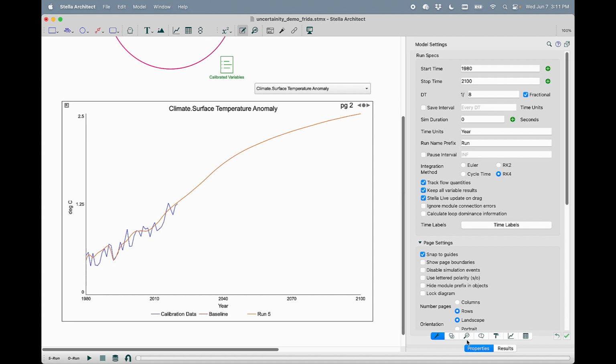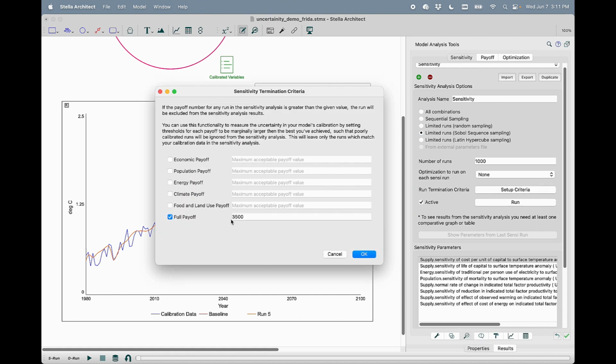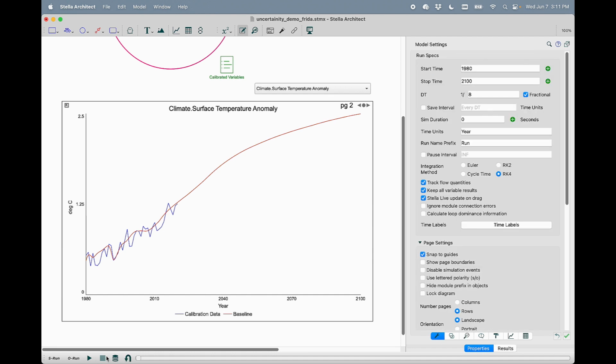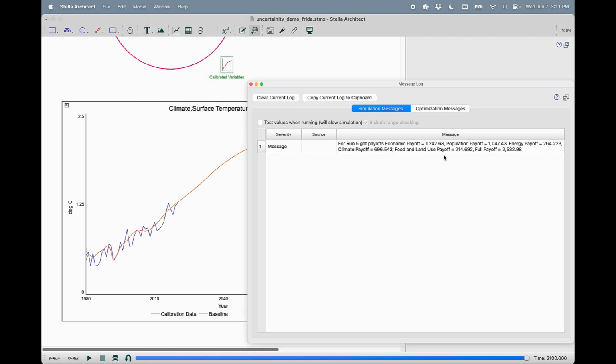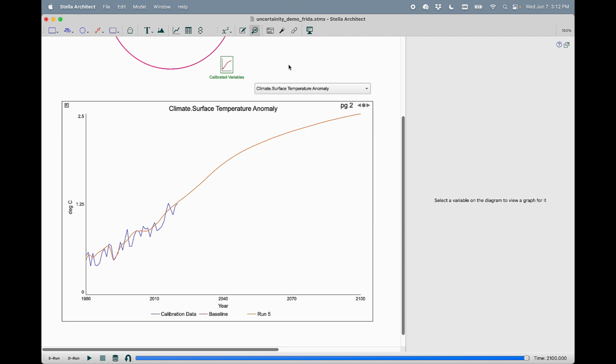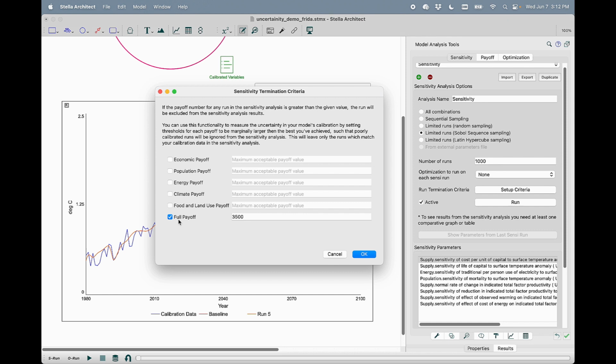So to do that, we've added some features to Stella that allow you to terminate runs in a sensitivity analysis based upon the value of a payoff. So what I can do here is I can run my model once and go to Window, Open Message Log Panel, and it'll show me that the full payoff, which is the payoff that I've computed for this model across all data that I have, yields a value of 2,532.98.